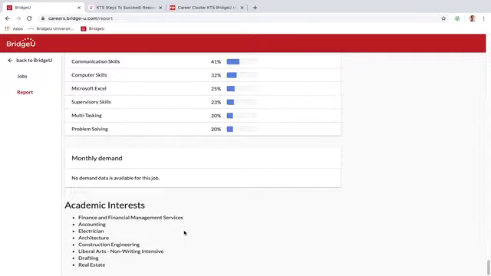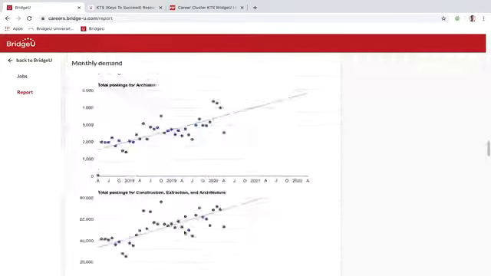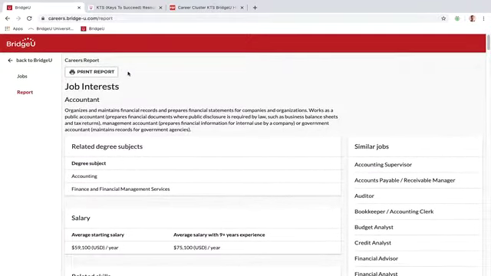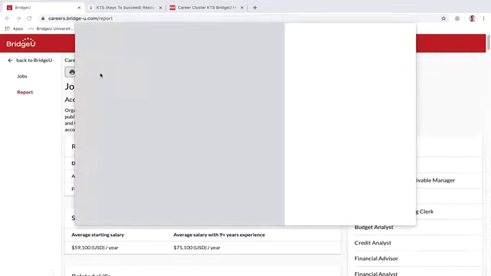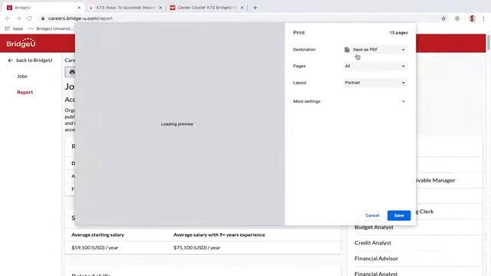These academic interests are what you can put into your profile builder in order to find courses that match your subject interests on BridgeU. If you've been set the careers report as an assessment, you can click on Print Report, and instead of printing it off, you can save it as a PDF and then upload that PDF just as you did with the KTS assessments.